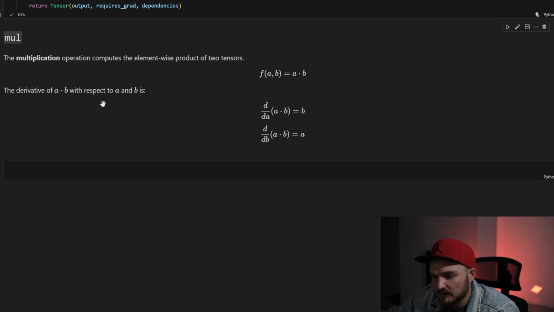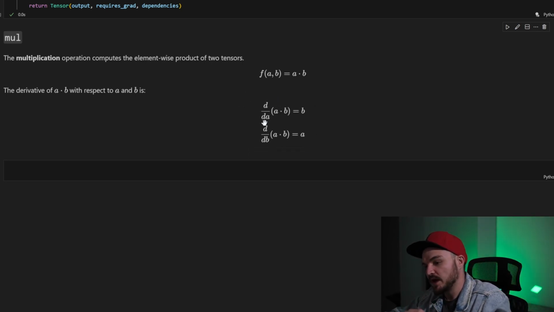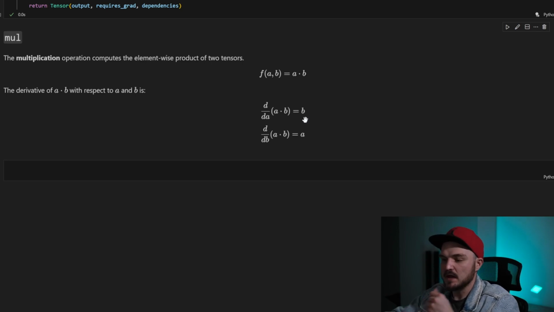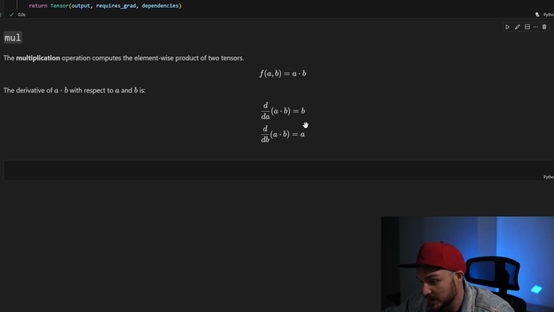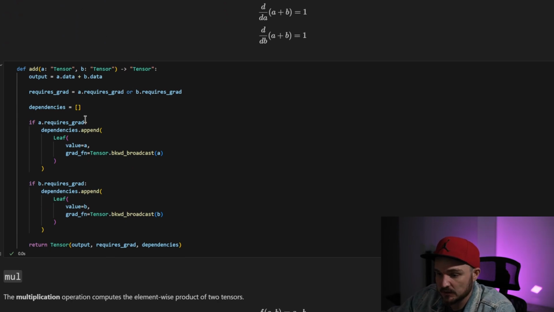And the derivative of such operation with respect to A and B is on the screen. With respect to A, we have B as the result, in accordance with the school grade calculus rules. And with respect to B, we have A as the result. So let's implement such an operation.